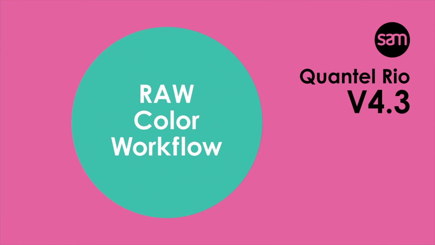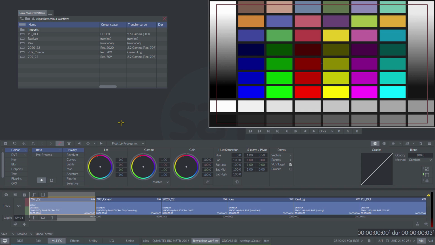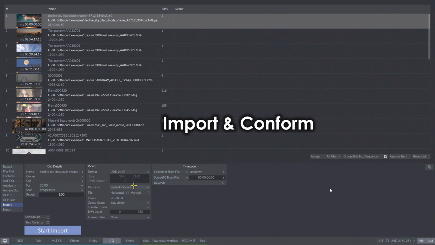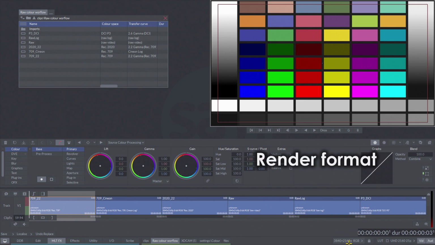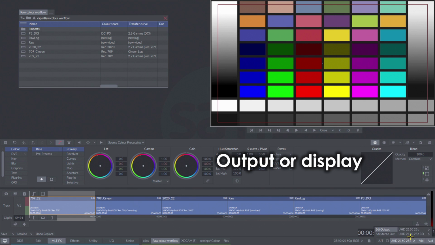Today we will have a quick look at raw colour workflow and how different settings affect what you see and how your tools work within colour in Quantel Rio. In Quantel Rio you have multiple locations for setting colour space, either per clip or rush attributes in the import menu, conform menu, clip spin or timeline, or by render format, which affects how your tools will behave and the resultant rendered clip, and also the display device using SDI output.